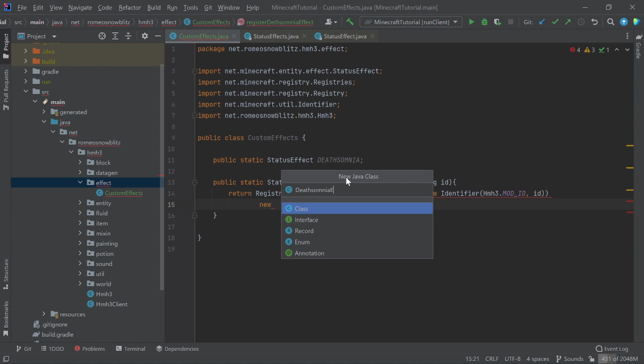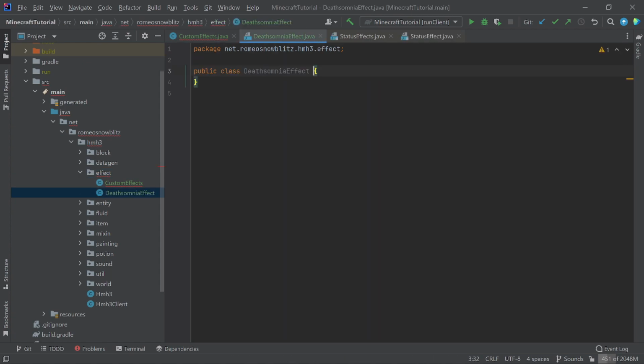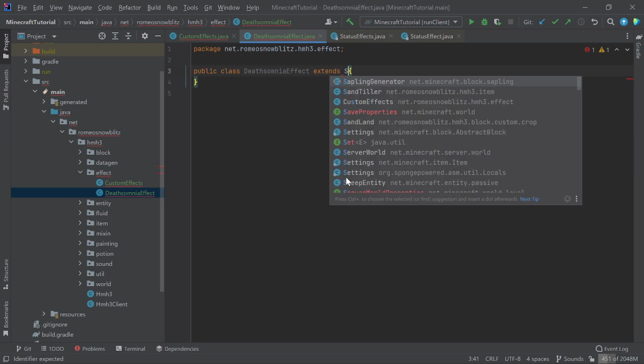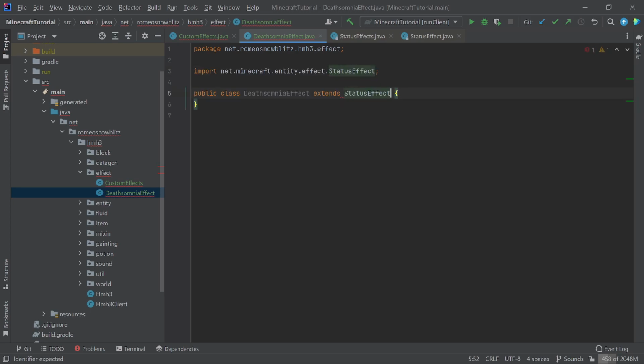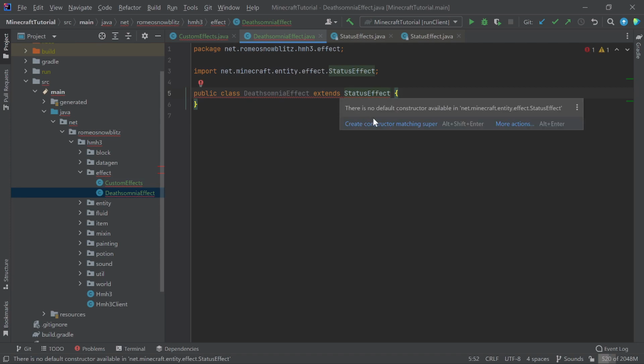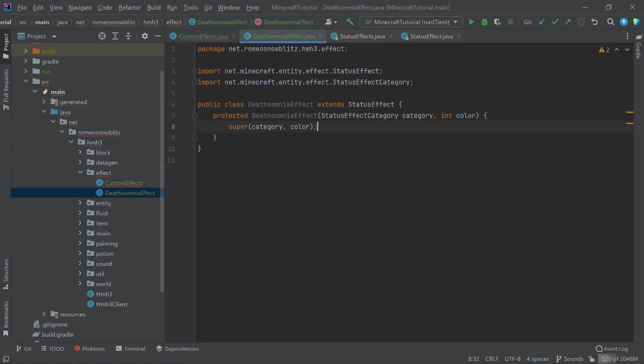Deathsomnia effect, just like that, and this is going to extend status, and this is going to be singular status effect. And then it's going to say, hey, you're going to need to import some of the stuff. You want it to be a, oh wait, never mind. It's not going to do that. Silly me. There is a couple things that are like that.